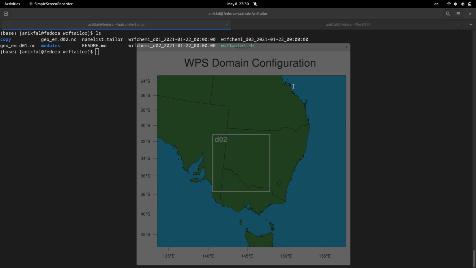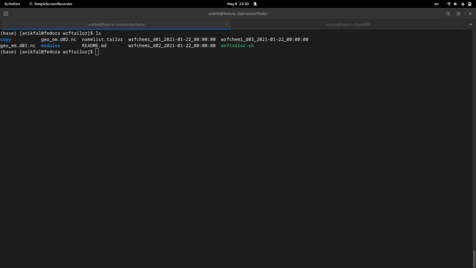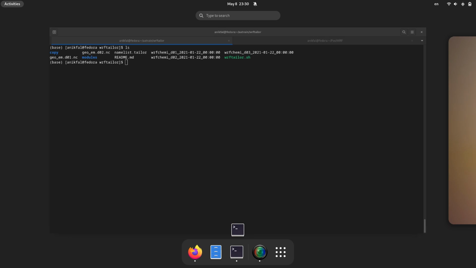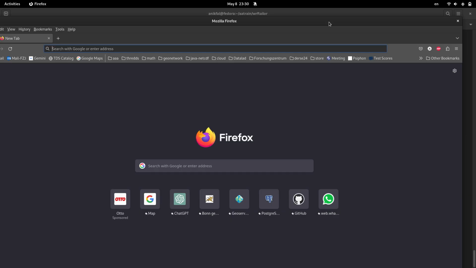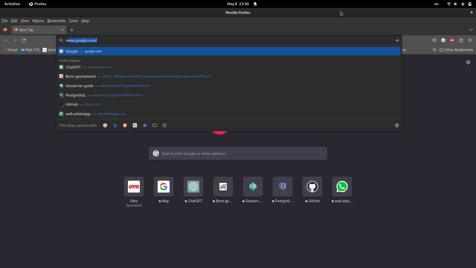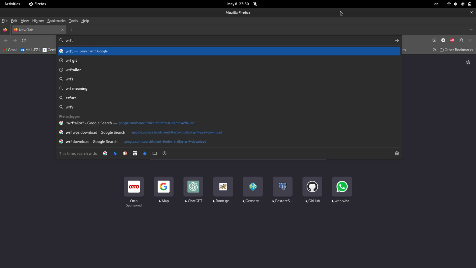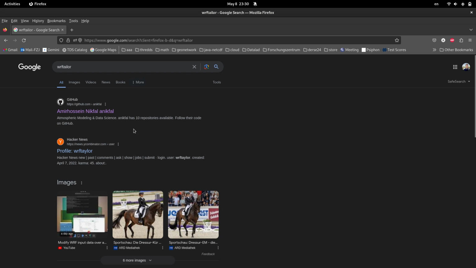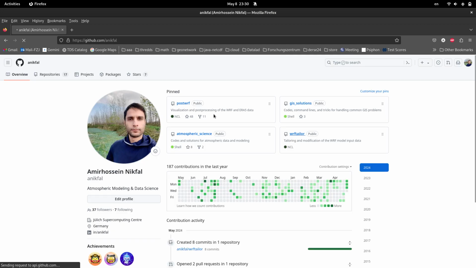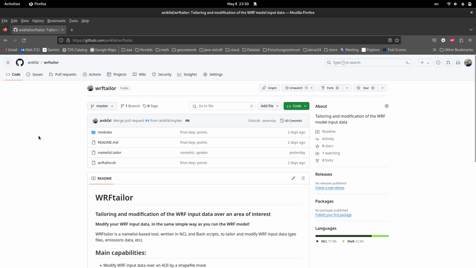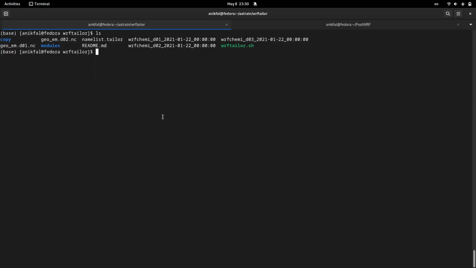So let's start. The application we use for modifying WRF input data is called WRFTaylor. For getting WRFTaylor, just search for it. I also provide the link to WRFTaylor in the description of the video, and you can clone it this way. I'm not going to clone it because I have already cloned it before, so I navigate into the WRFTaylor directory. I'm inside the WRFTaylor directory.